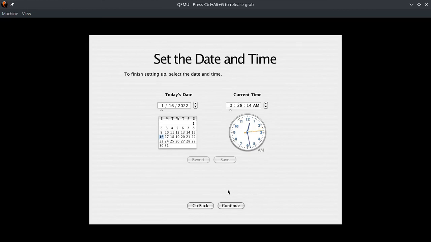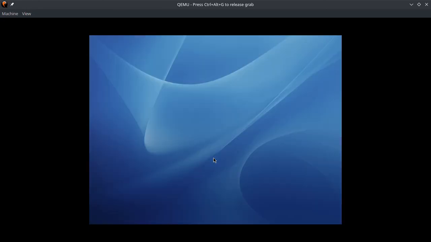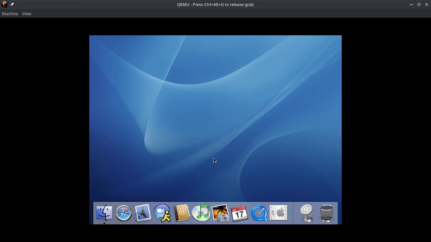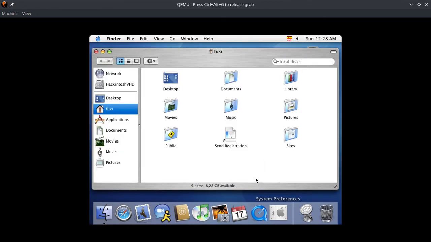Now set the date and time. It should be correct already. Click Done and congrats. You have now installed Mac OS Panther on a virtual machine. Let's mess around a little. And by the way, you can change the resolution of the virtual screen in the settings of Mac OS.